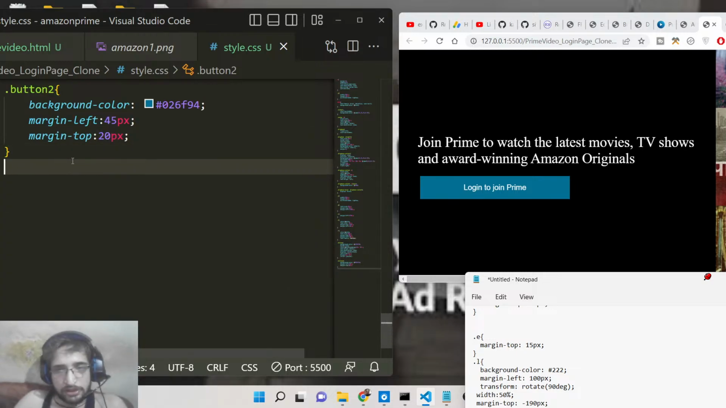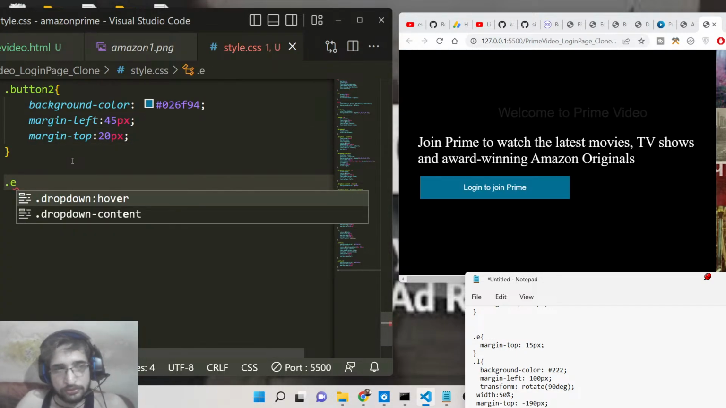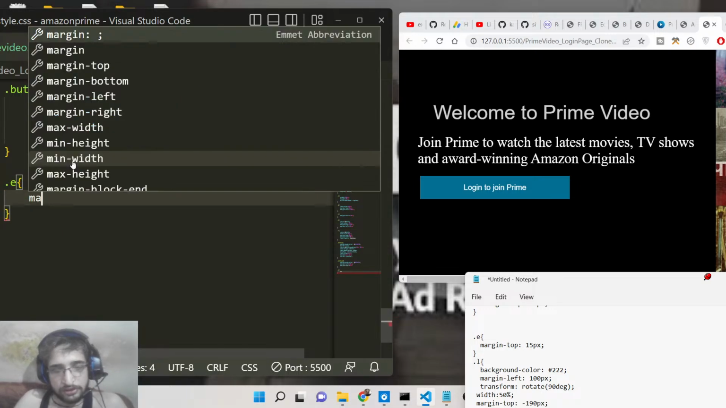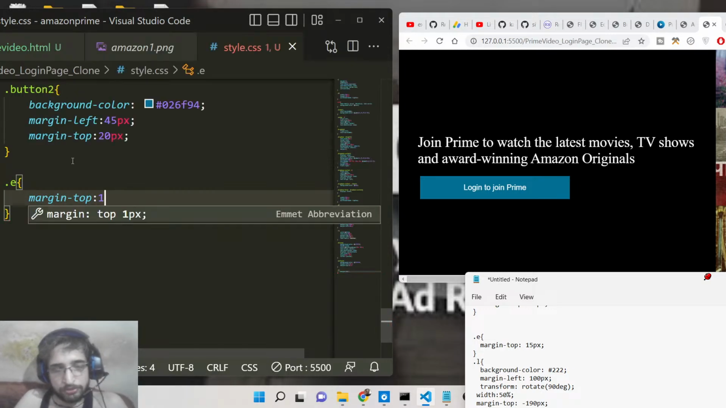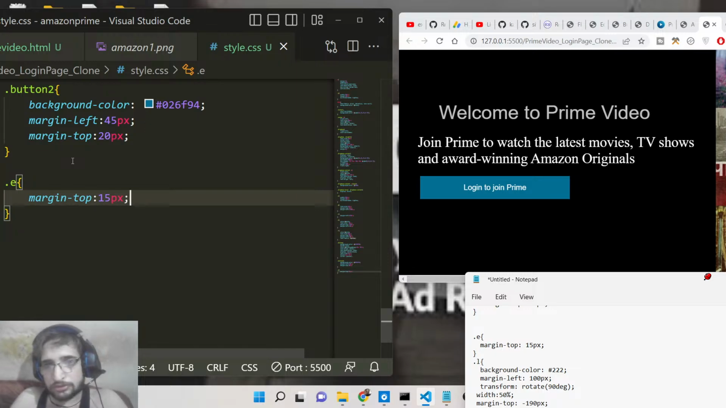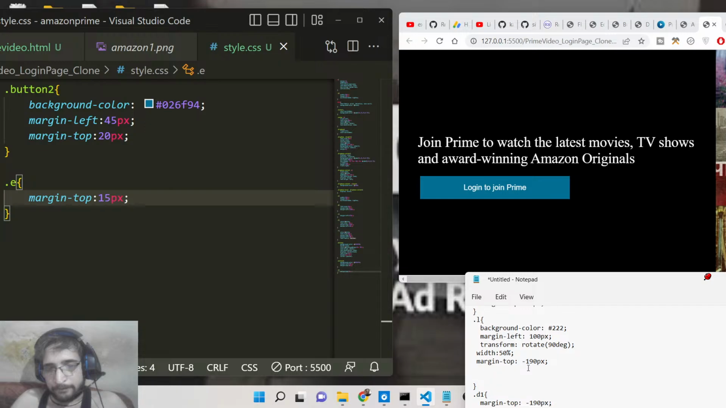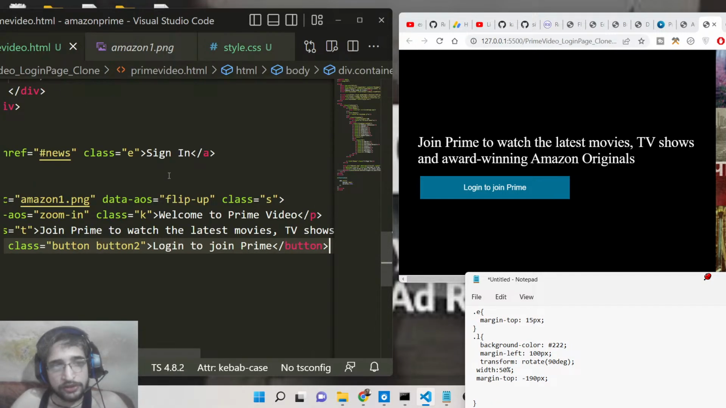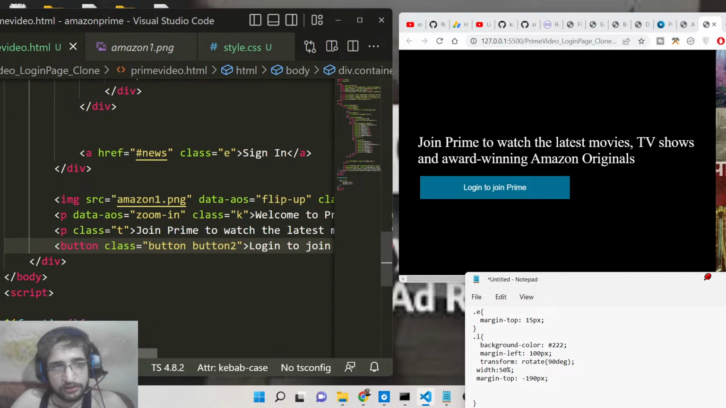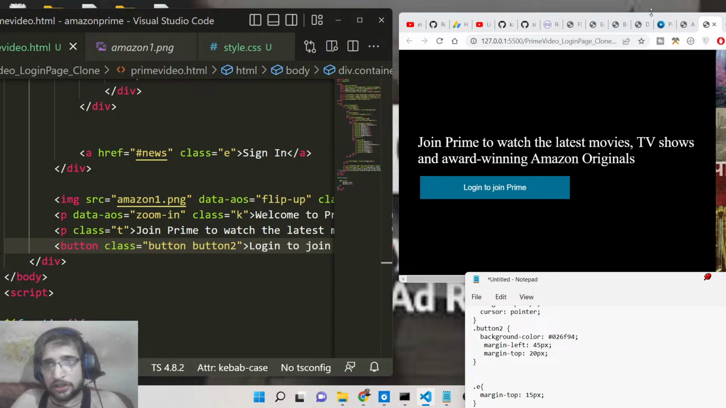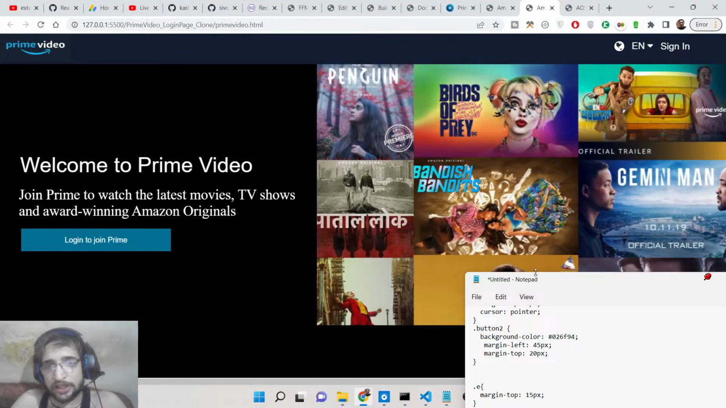Now we will be targeting the E class here. We will be giving a margin top 15 pixel. So if you see, we have given this L class as well. I think we haven't written the HTML for it yet. So now you can see guys, this image and the button is perfectly aligned here.